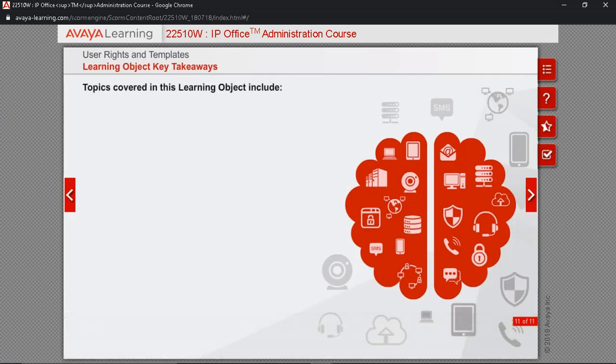Topics covered in this learning object include: understand how to use the manager to configure user rights for groups of users.